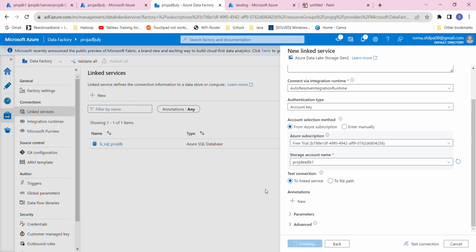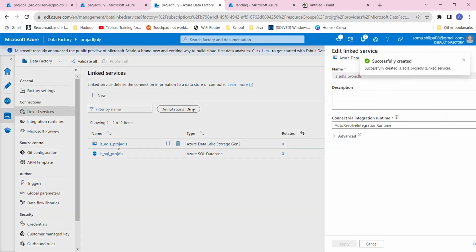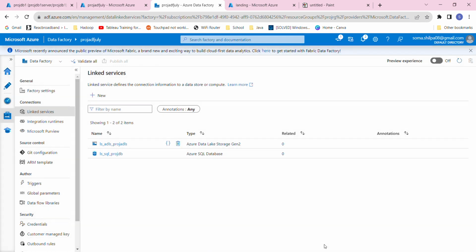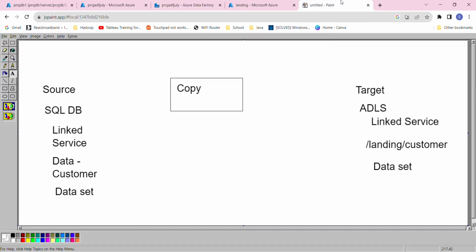Okay, let me open this again. Let me test this. Connection is successful. So we are able to connect this data lake with this linked service. Now the connections are successfully created. This part, linked service, got completed. Now we are able to connect source and target systems.